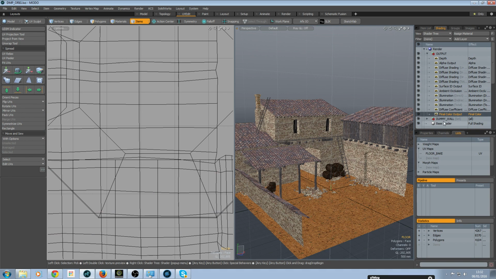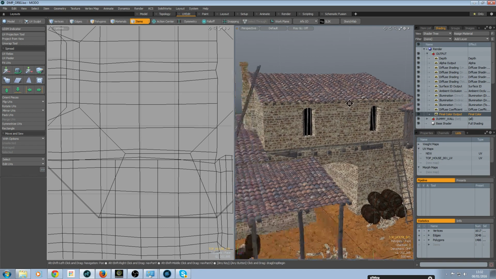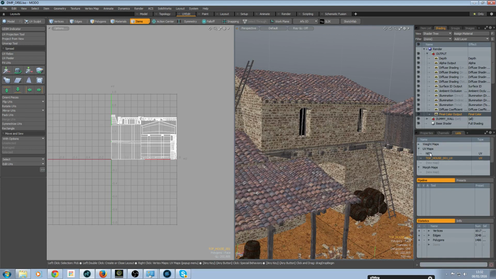So how do you bake them, right? So let's come on over to one of the components here, like the building right here. And you know what? I want to use this UV map, the top house UV map, and actually both of them are identical. This is just one of them that I've been messing around with.